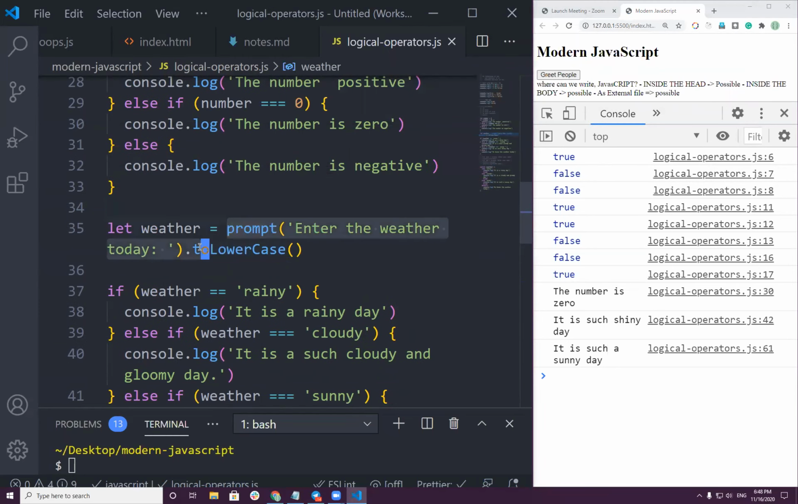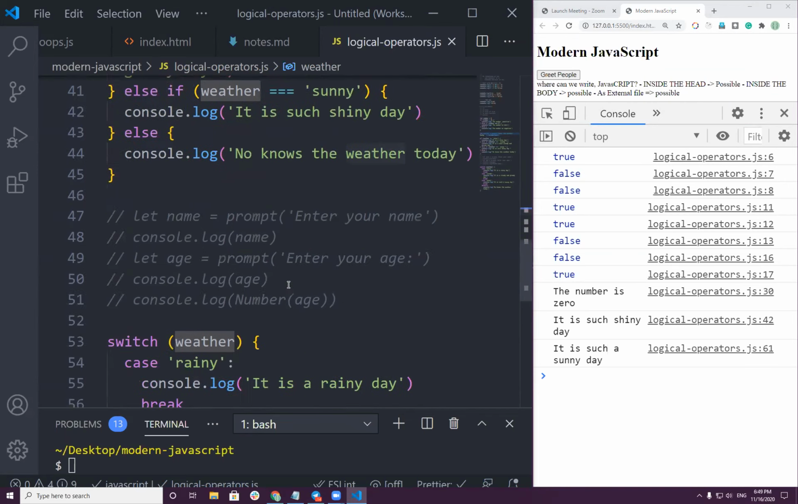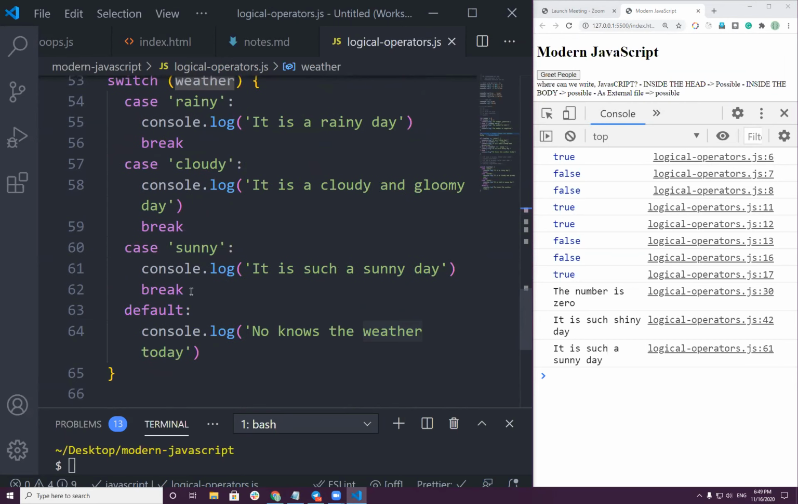What we are doing here actually, first we grab the data. After we grab it, we change it to lowercase and we store it to weather. So this is a switch statement.